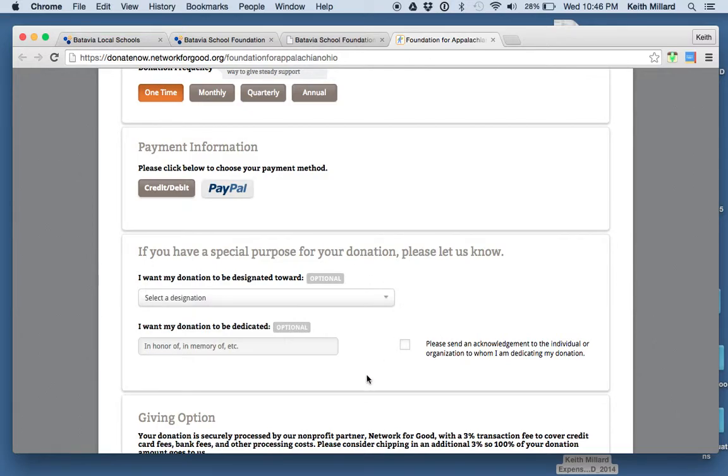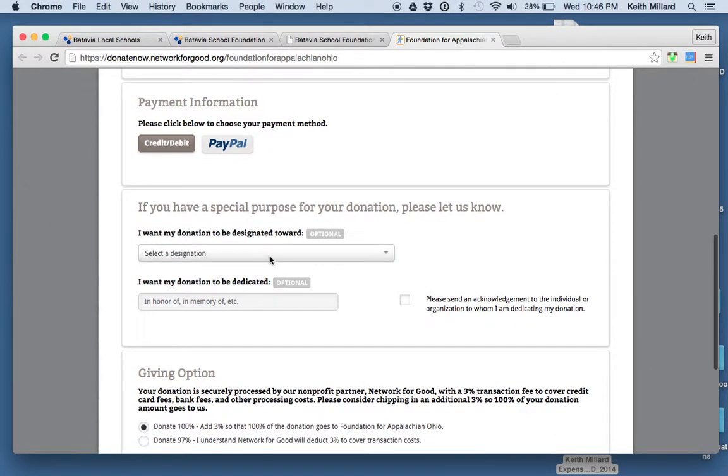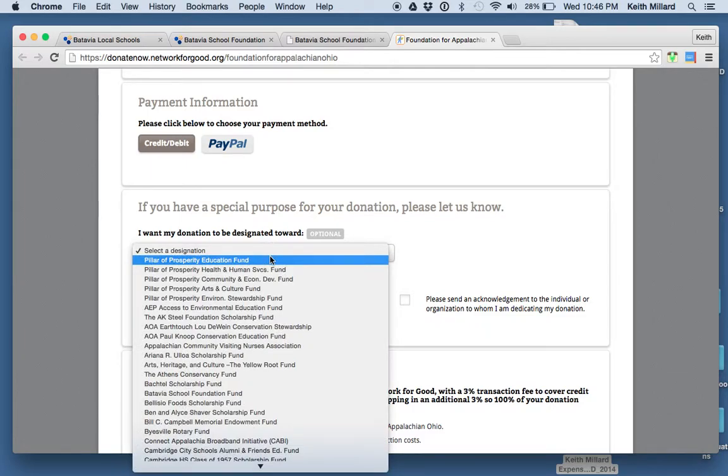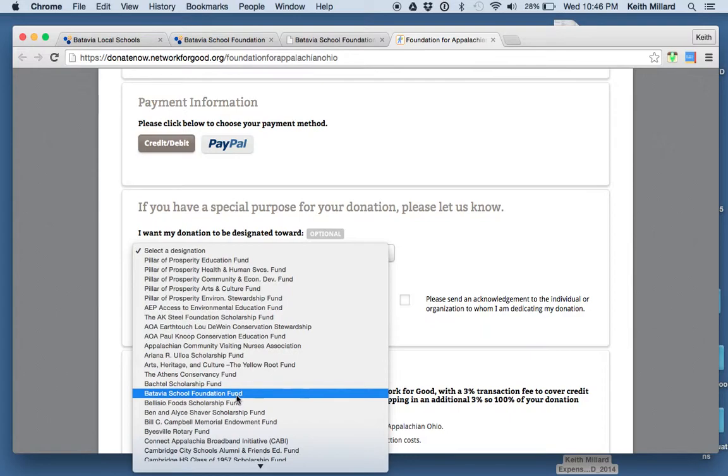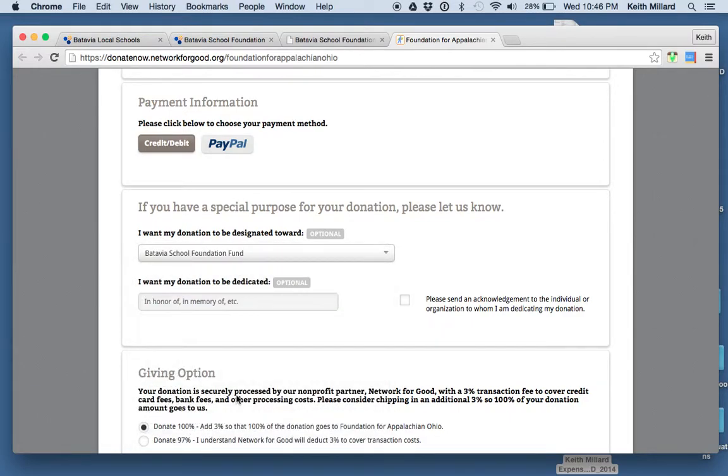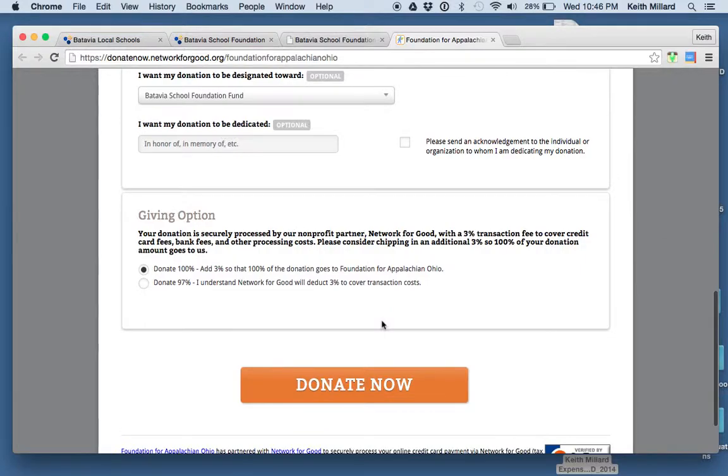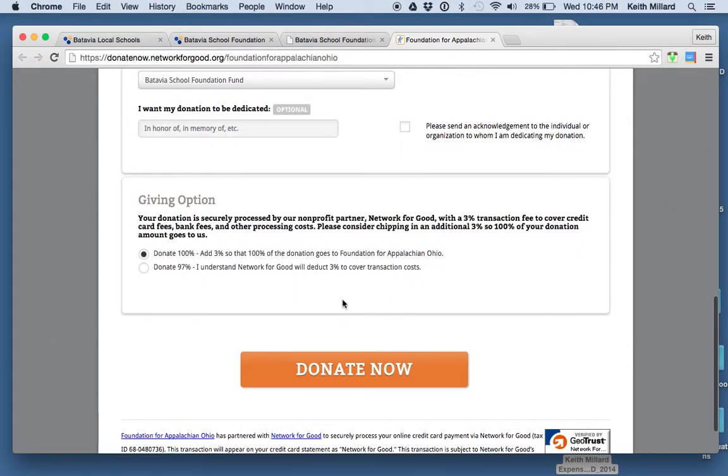The most important piece to remember is you need to designate the Batavia School Foundation for your gift. So you'll use the drop-down menu. Make sure that you have selected the Batavia School Foundation. And then some additional giving options, and then click Donate Now, and you'll be finished.